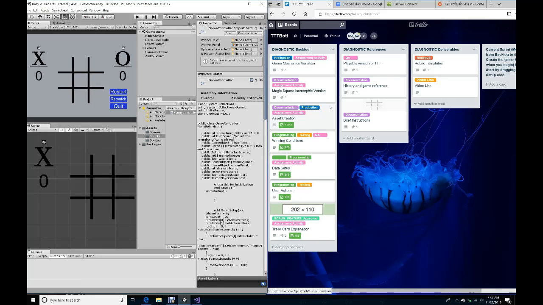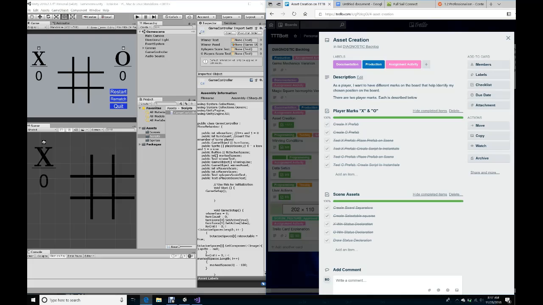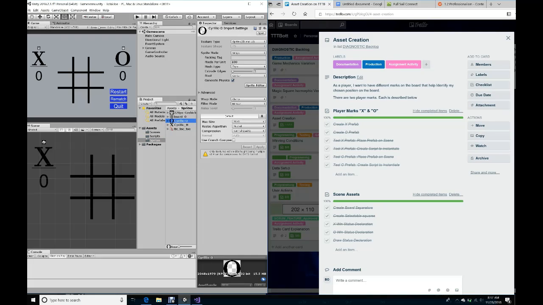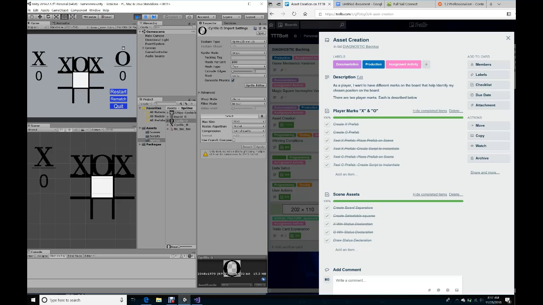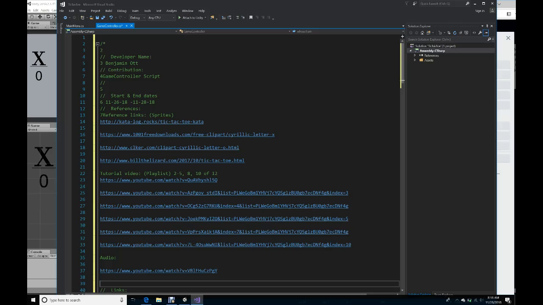In the Trello here, we have the asset creation, so we created the X and the O, which you can see here. We will go ahead and test and see if they work inside our system. They do, and also the turn counter will change, keep track of whose turn it is. Next we will go into the script that initiates that.